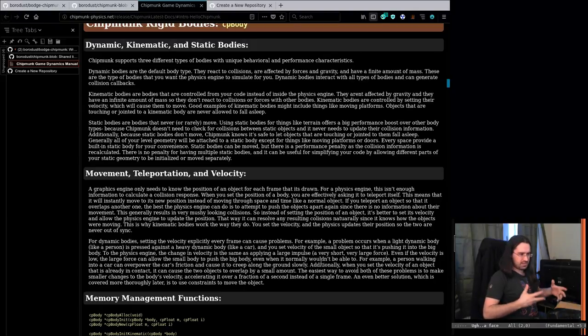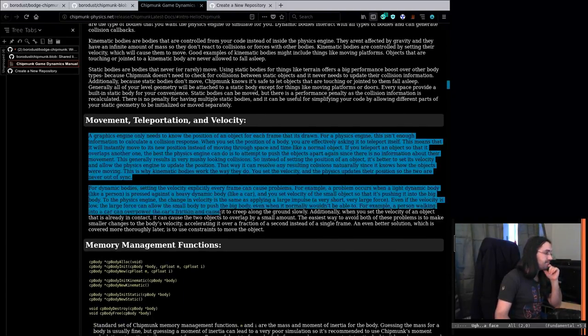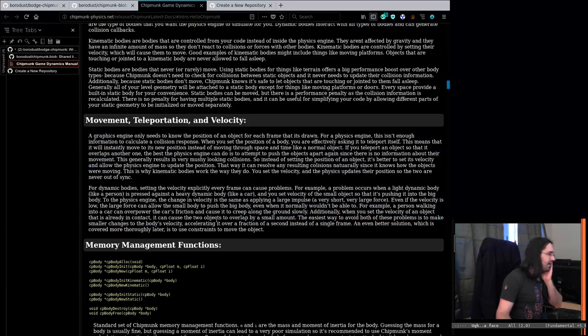But this gives a really bad feeling to your collision. So generally what you want to do is, rather than setting a position, change the velocity and let the physics engine take care of location. However, in our case, we're going to want to keep bringing this guy back up and positioning it somewhere we can see it. So we need to find out how to do that.